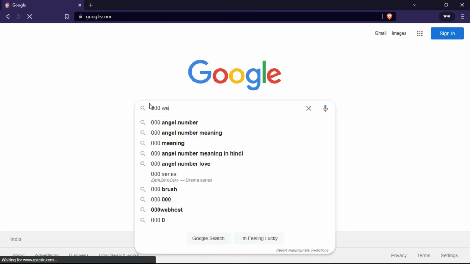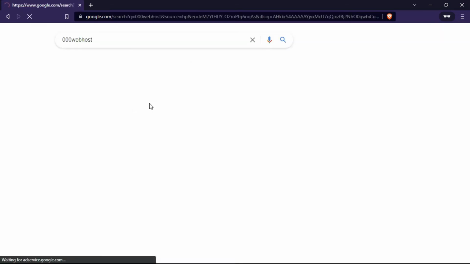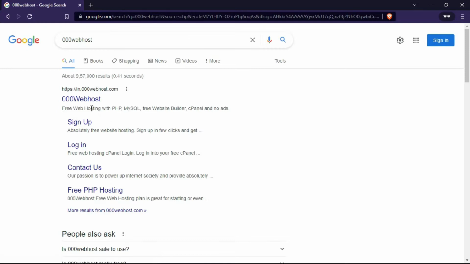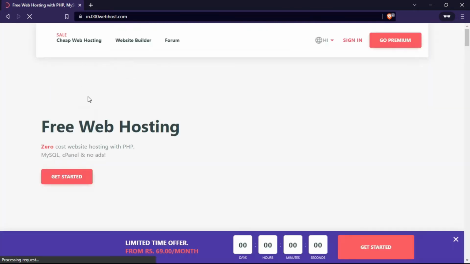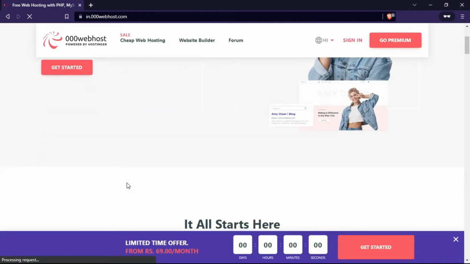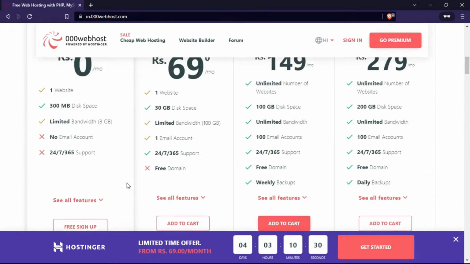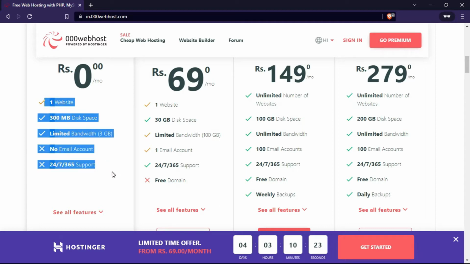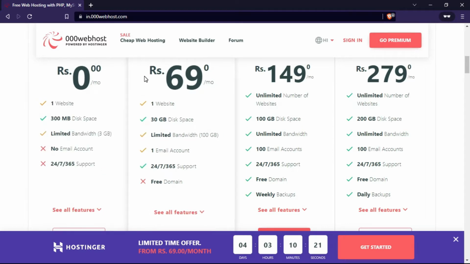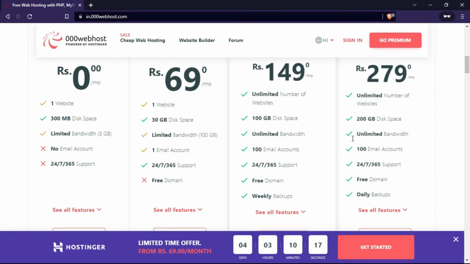First of all, we will go to Google and search for 000webhost, and then we will go to its official link. And now we will scroll down, and here you can see various plans for WordPress web hosting. For now, I will be going for the free one, but you can check out the paid plans as well.